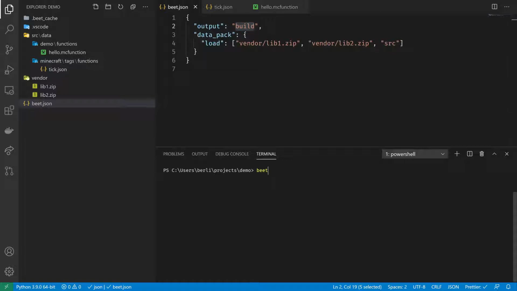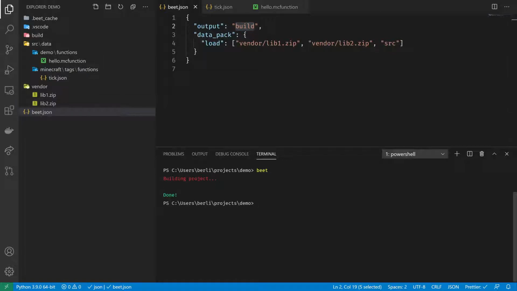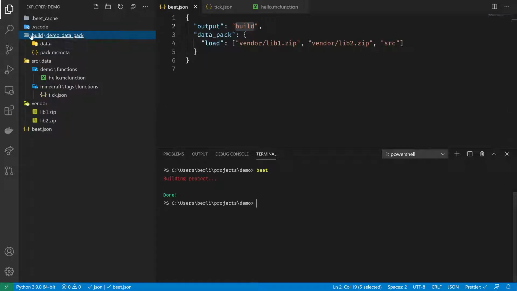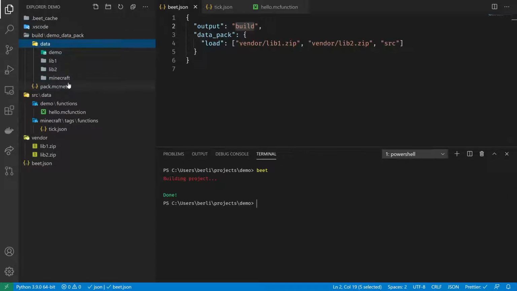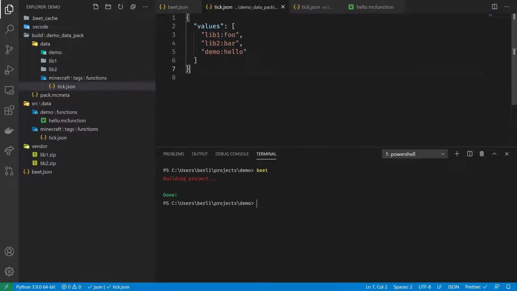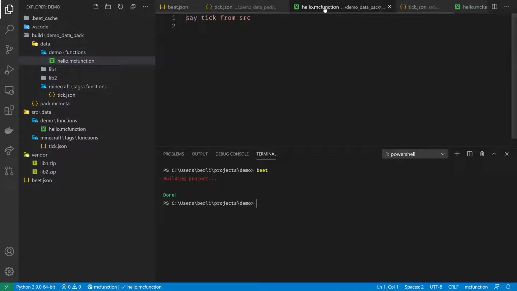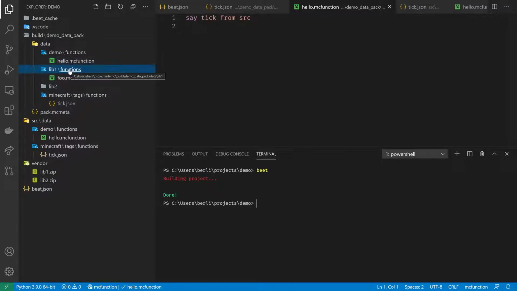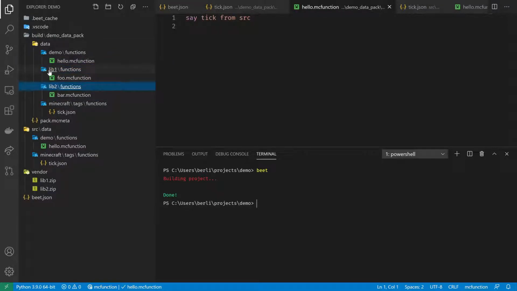So we can try to run the project like this, and as you can see, we get a data pack that combines all of the three libraries. So this is the Minecraft tick.json. You can see all of these were merged together. And then inside of the namespaces, we find our source function, and then all of the functions defined in each of the libraries. Right here.